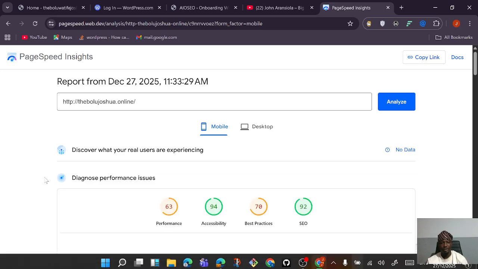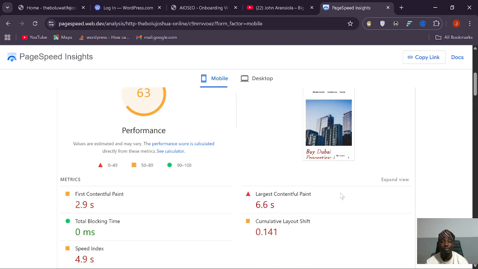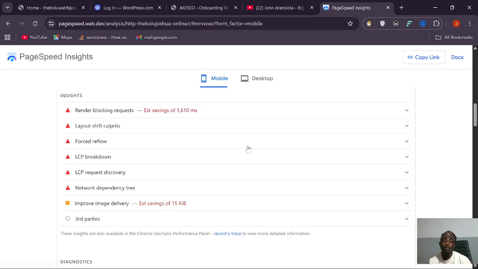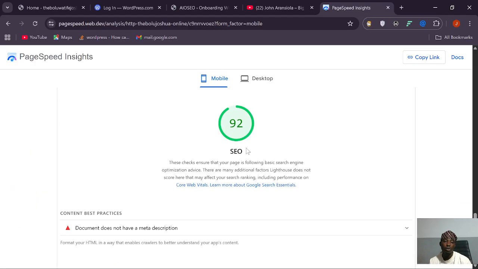This is 12. Can you see the performance is very low? Best practice is very, very low. I think it's because of the Breezy stuff that is reducing the best practice, because we are having two page builders on one website, which is very wrong. Okay, so that's for the mobile, and it's showing you why this is so.